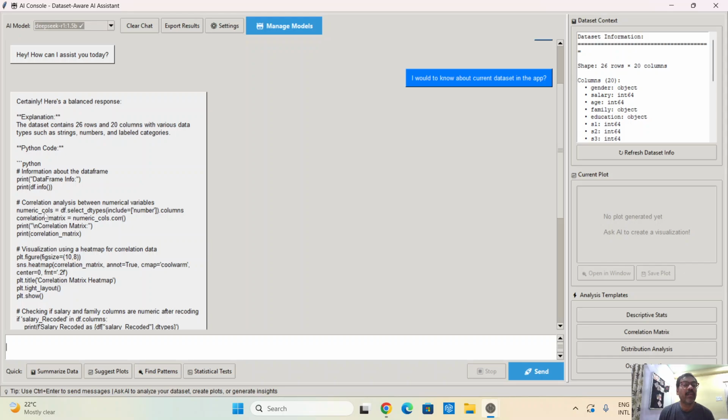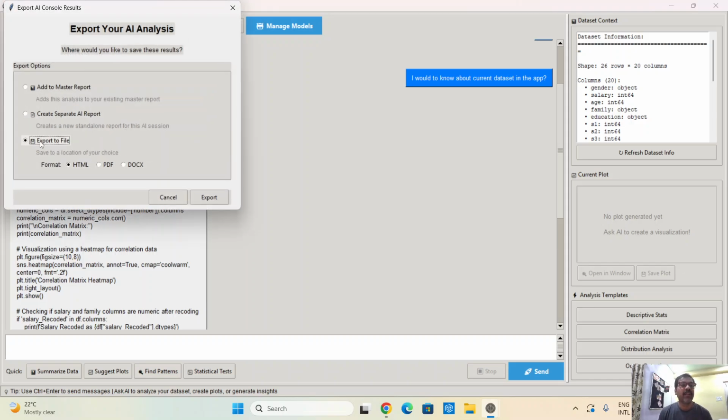And in order to make a subset of the numeric variables, if I want to take all the numeric variables and create a subset, then I have to execute this statement, df.select_dtypes with include numeric, columns, something like that. After that I can perform some correlation analysis also. So how can I use this code now? If you would like to use this code, you have to press this button, export results, then export to file. There are different ways you can export. I want to export this into a docx file.